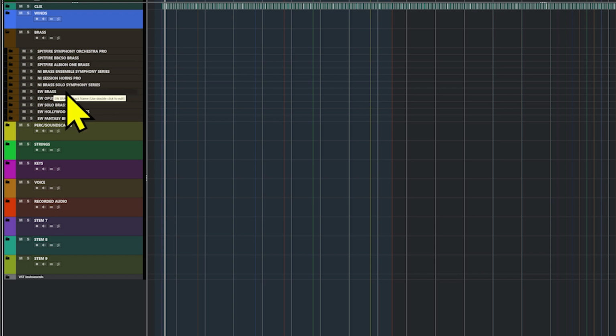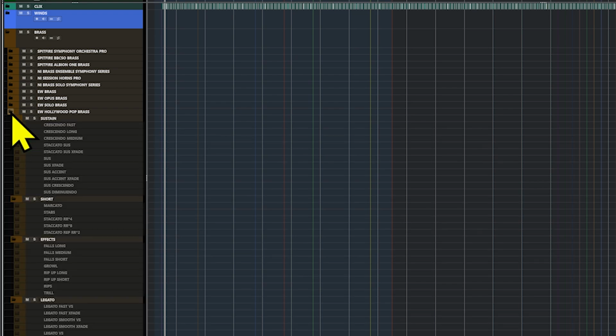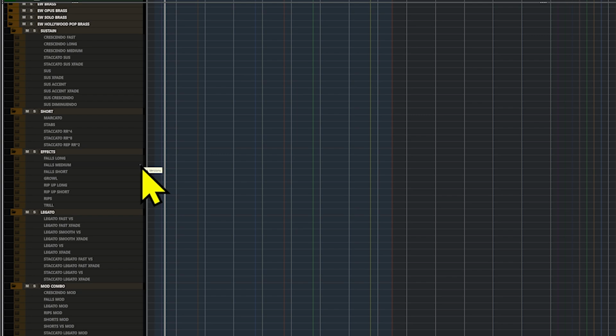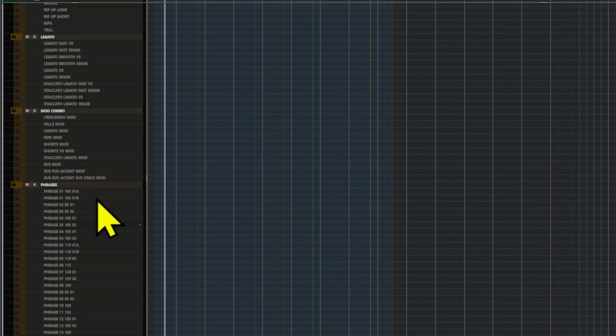Then we have the East-West Hollywood Pop Brass. Now this is different. This is more for jazz ensembles, pop music, modern jazz. And you have a lot of just regular notes. So you have your sustains and shorts, and you have effects. And there's a lot of phrases as well that can be very useful if you're not good at articulating brass. Not only that, when it's all part of one sample, it just sounds more natural.